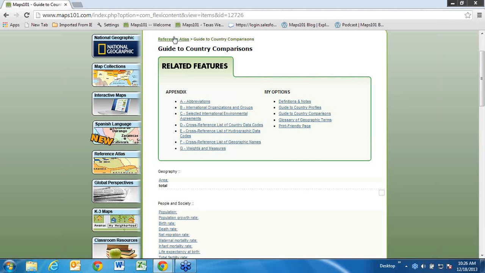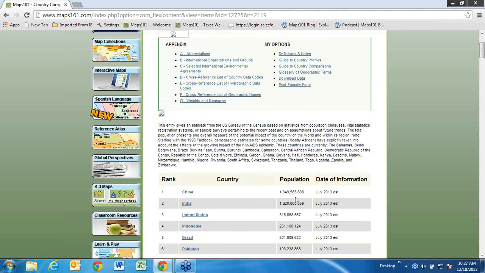You'll open up your Maps 101 reference atlas, go to the Guide to Country Comparisons, and then click on population. And you will see that China, we'll just wait for this to come up here. And we'll try this again. China is listed as number 1. Here we go, with 1.3 billion people. Interestingly, the U.S. is third with about 1/4 of that population.